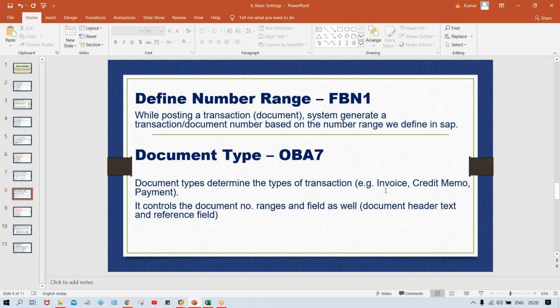The second thing is, document type also has certain controls. What kind of control, guys? It controls the document number range and fields as well. Which fields? The fields like document header text and reference field. These two fields are controlled by document type. So guys, this is what it is all about, this document type.